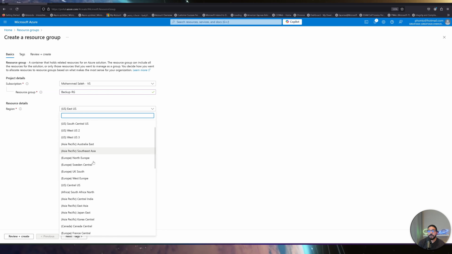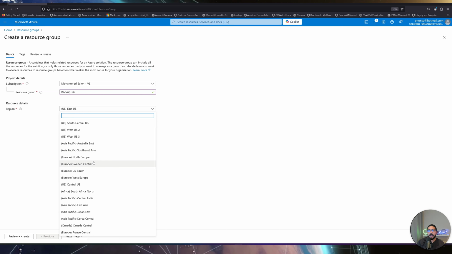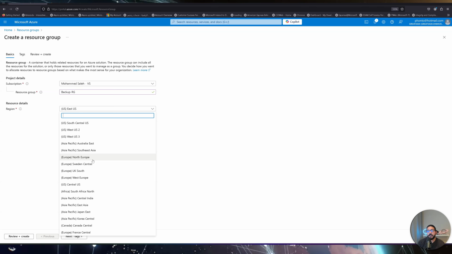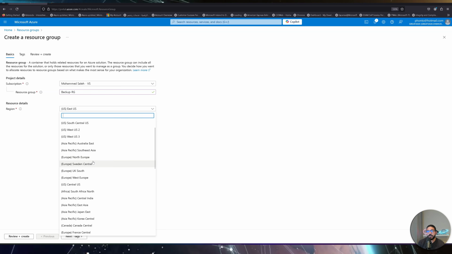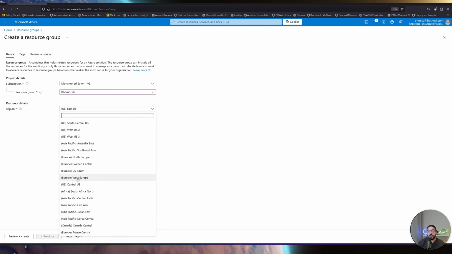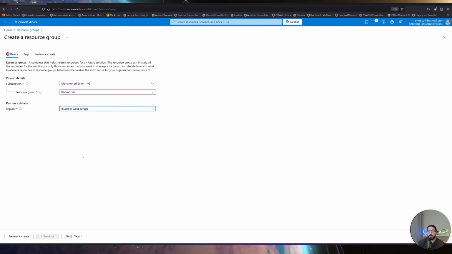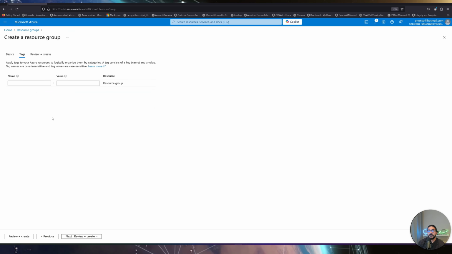And then you select the region. Which region do you want to store your backups in? It depends on your use case. If you are in Europe, then you store it in Europe. If you're in the US, you store it in the US. It should always be closest to your data center, closest to your location, or maybe closest to your customers. So if your customers are in the US, then you store it there. Now, in my case I'm going to select West Europe, and then hit next.